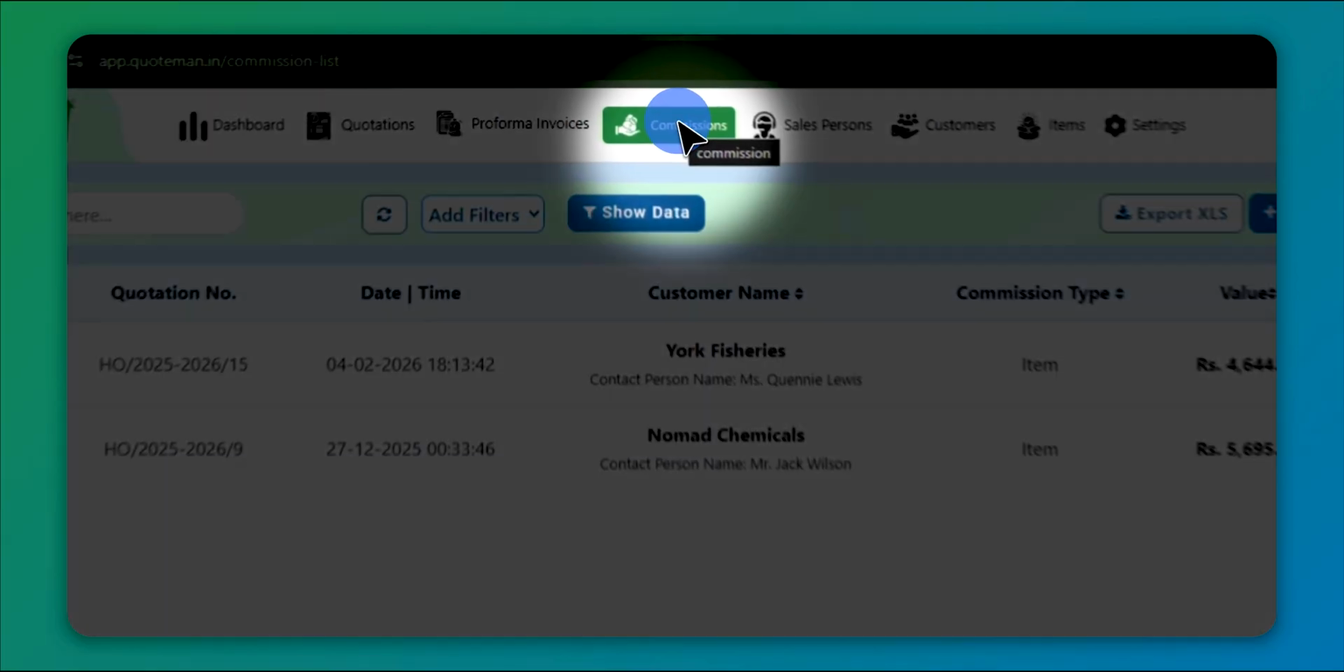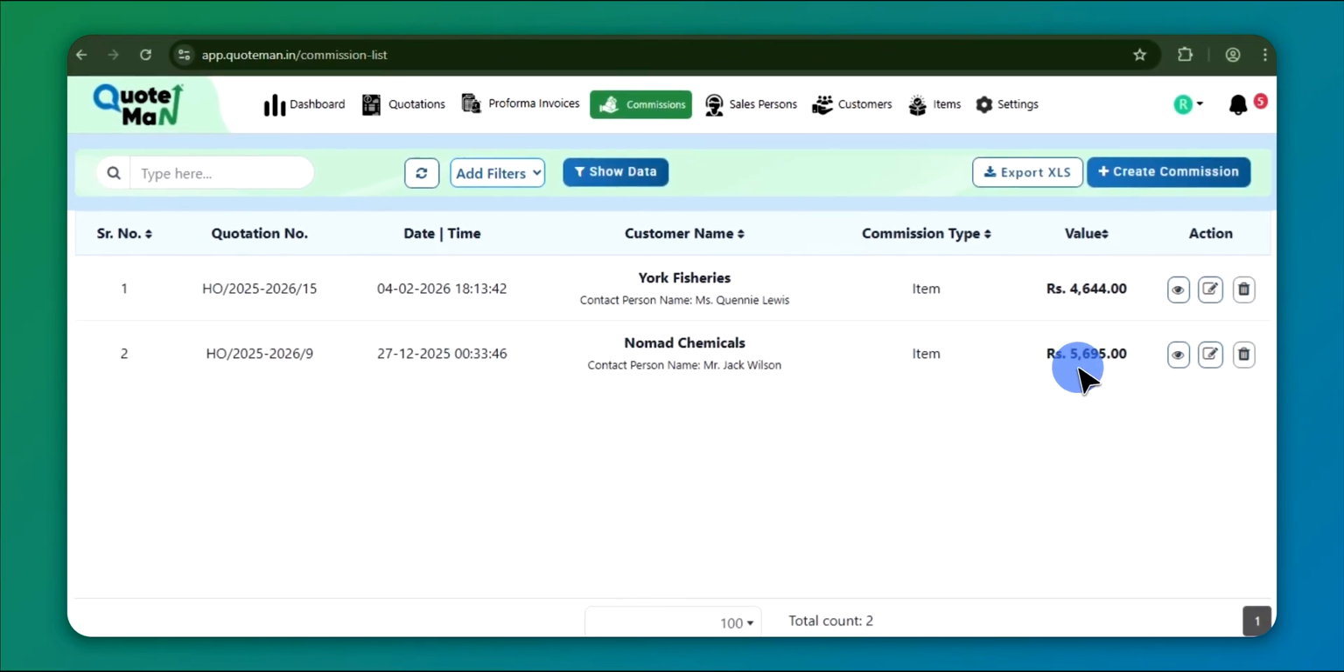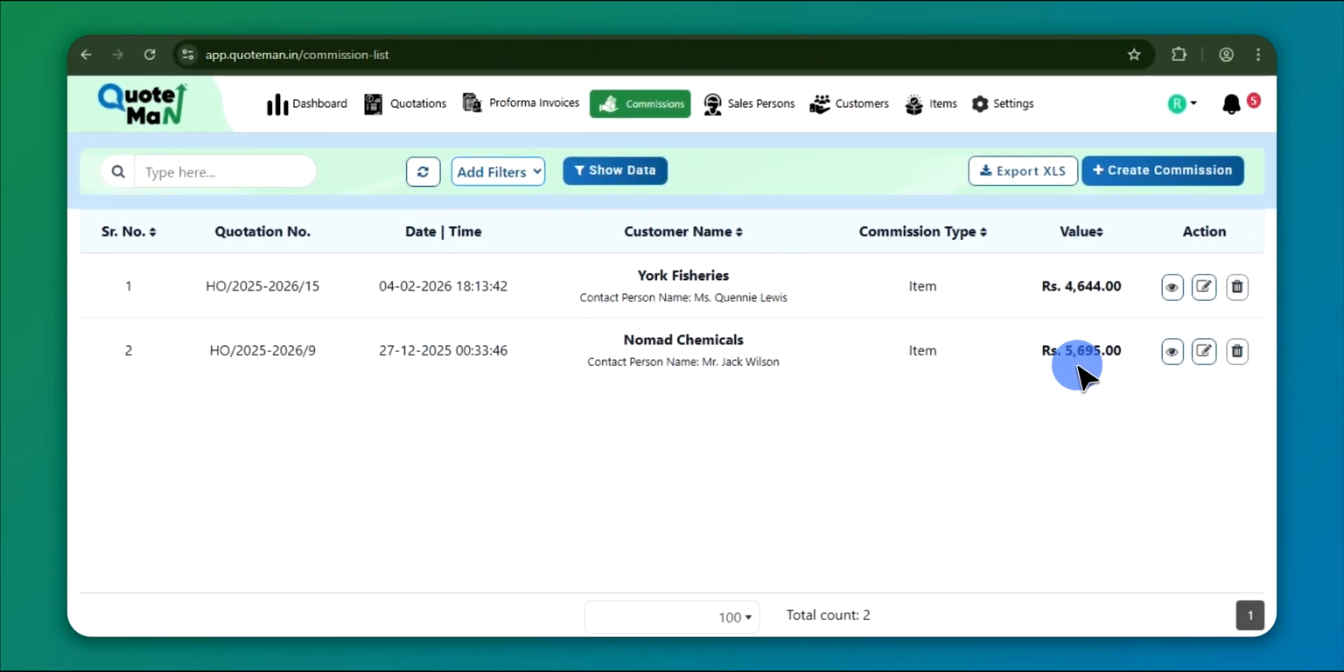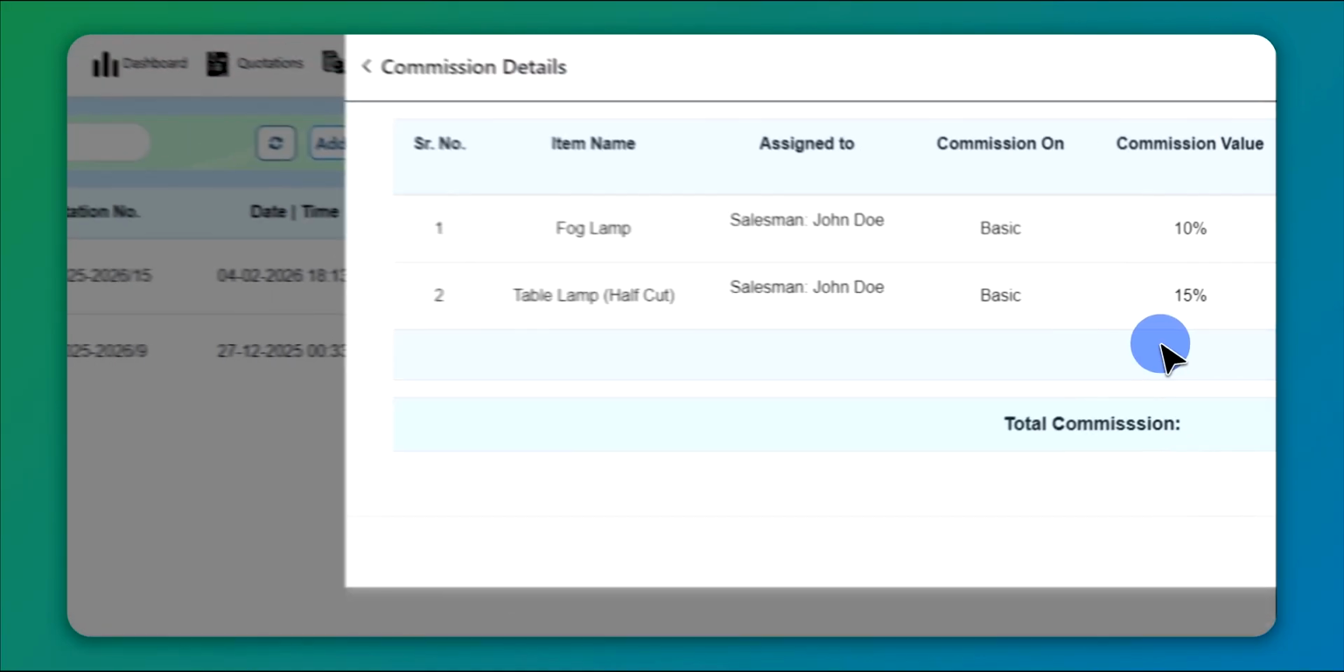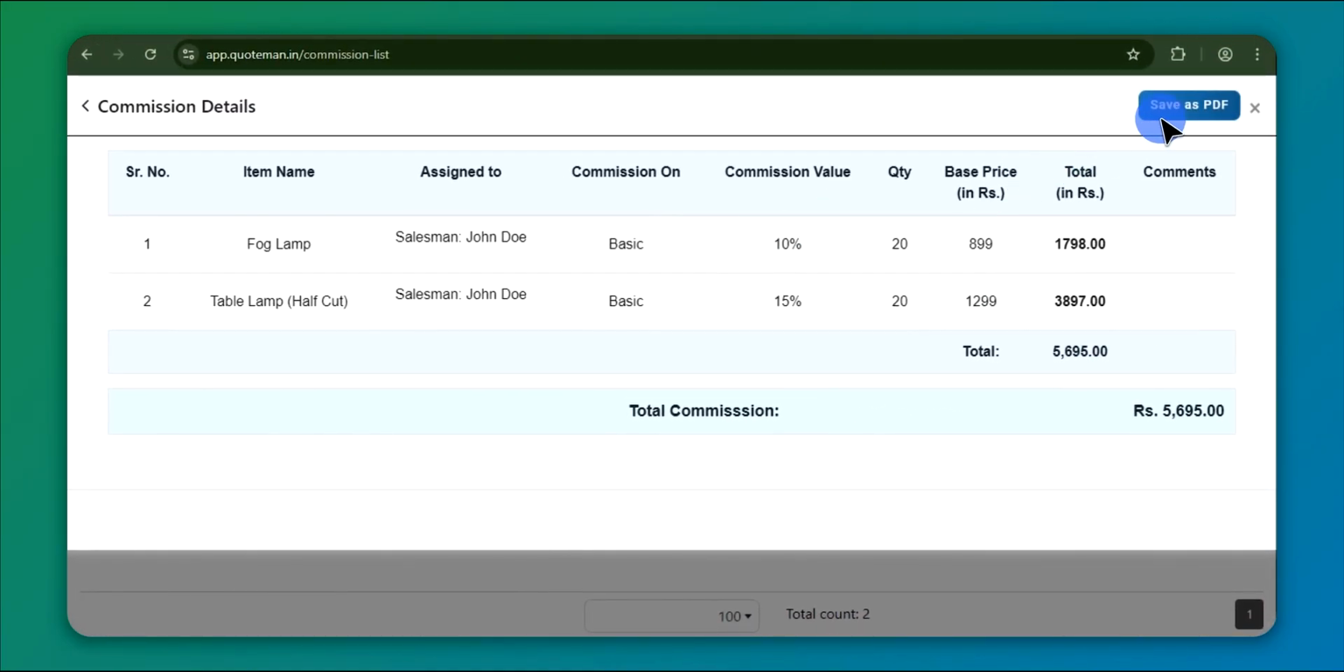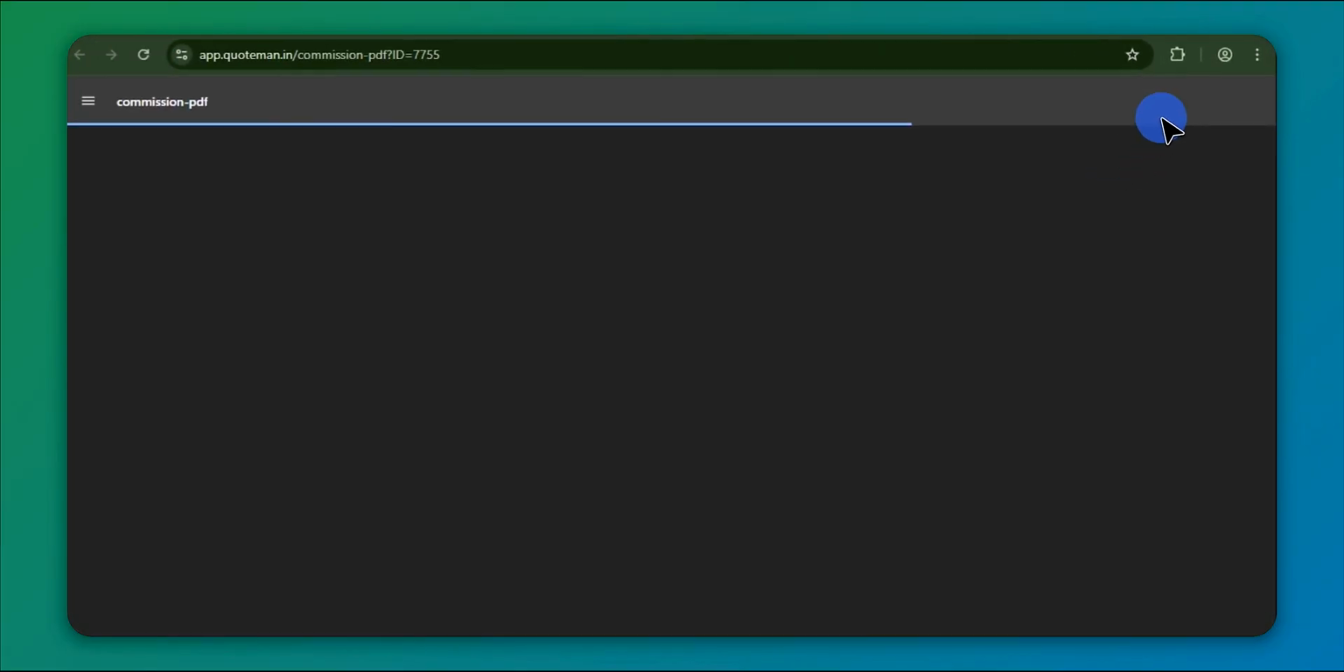To view the commissions, simply click on the commissions option in the menu bar. All the data will be displayed there. To view a commission, click on the I button. You can also save it in PDF format if needed.